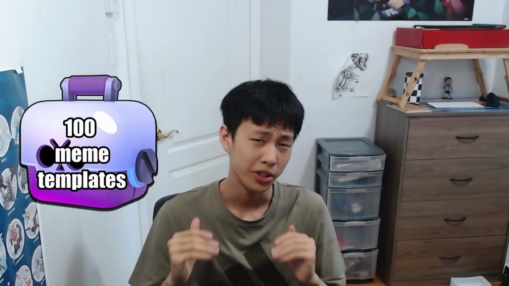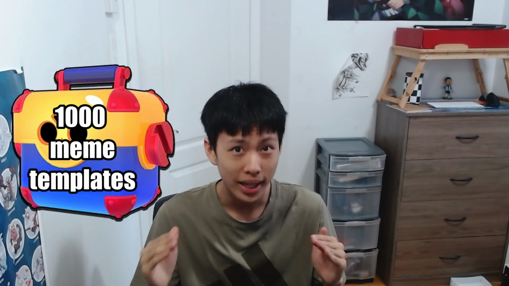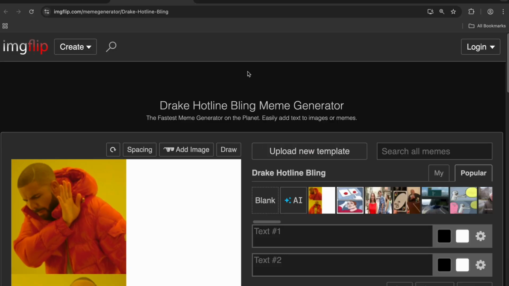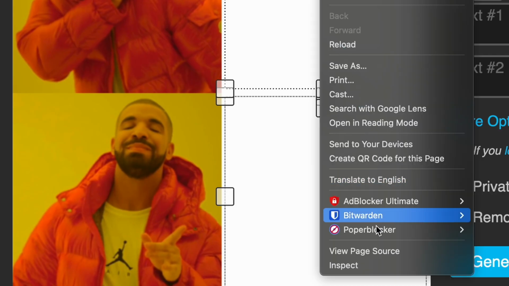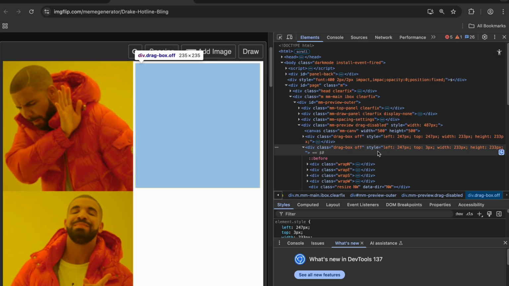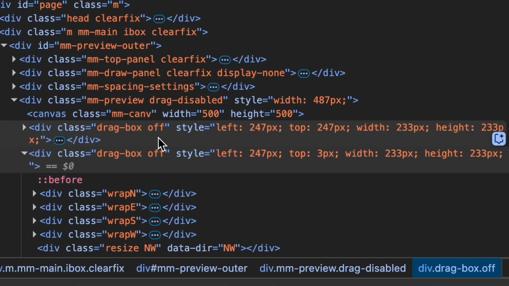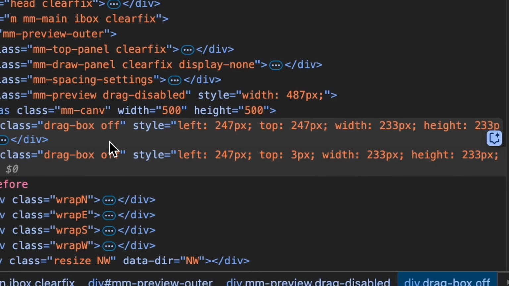Now, first things first, I need to gather data, and I'm planning to have a lot of meme templates, alright? And when I say a lot, it's not in the hundreds. Nah, I'm planning to have more than 1,000 meme templates for the AI to choose. Damn! To collect all the meme data, I went to imageflip.com and inspected the HTML code on Google to retrieve info about the XY positions, width, and height of different text boxes for each meme.